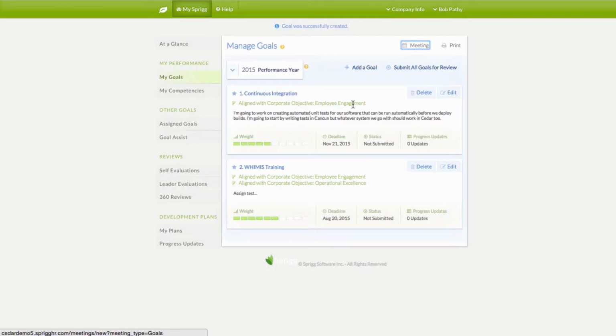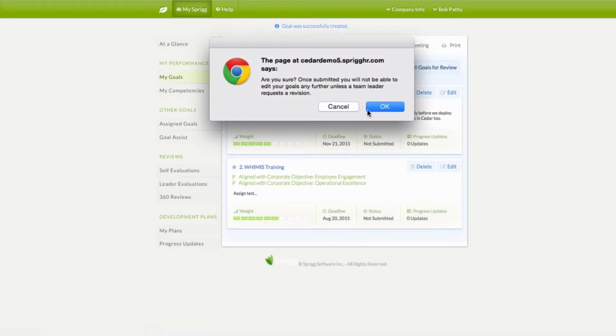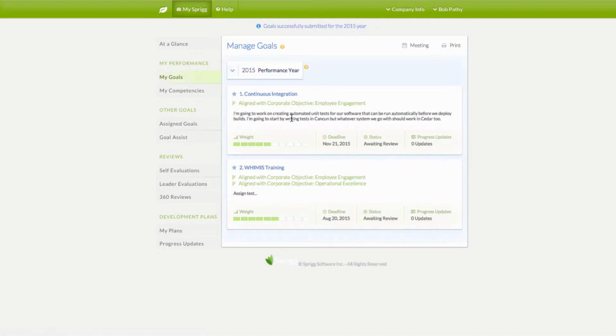We'll assume now it's time to submit our goals for review. I'll now click the Submit All Goals for Review button to submit my goals to my manager. My manager will now receive an email notification and a My Task link upon their homepage, letting them know that there is a task that must be completed.